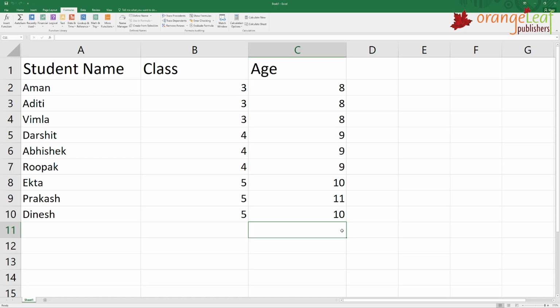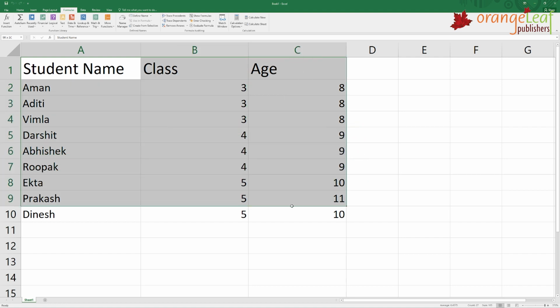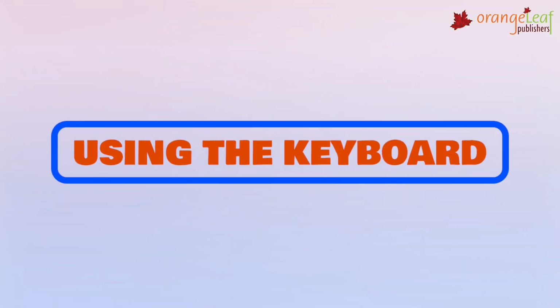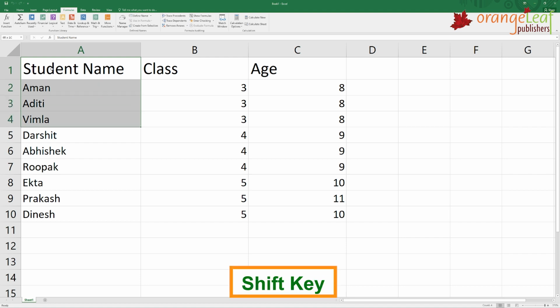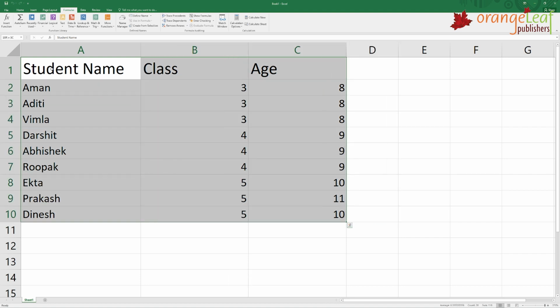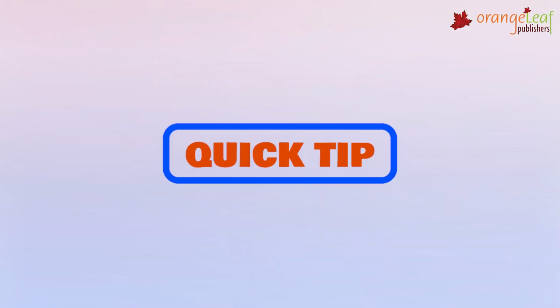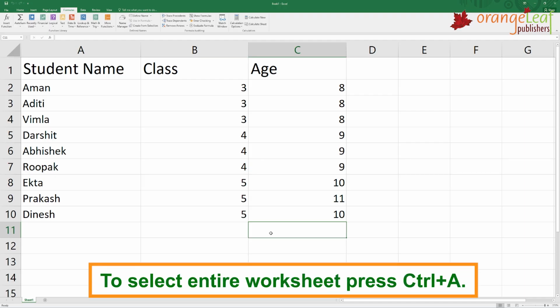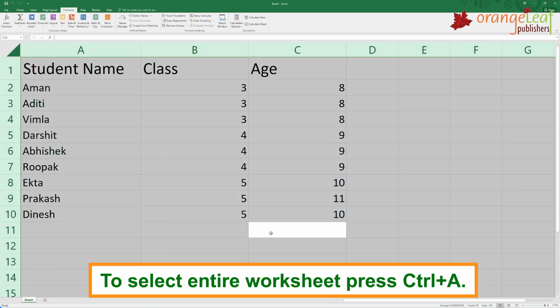Using the mouse. Step 1. Click on the first cell that you want to include in the range. Step 2. Hold and drag the mouse to select the cells. You will note that every cell in the selected group gets highlighted except the active cell. Using the keyboard. Press the Shift key on the keyboard and press the arrow keys to make the selection. Quick tip. To select the entire worksheet, press Ctrl+A.